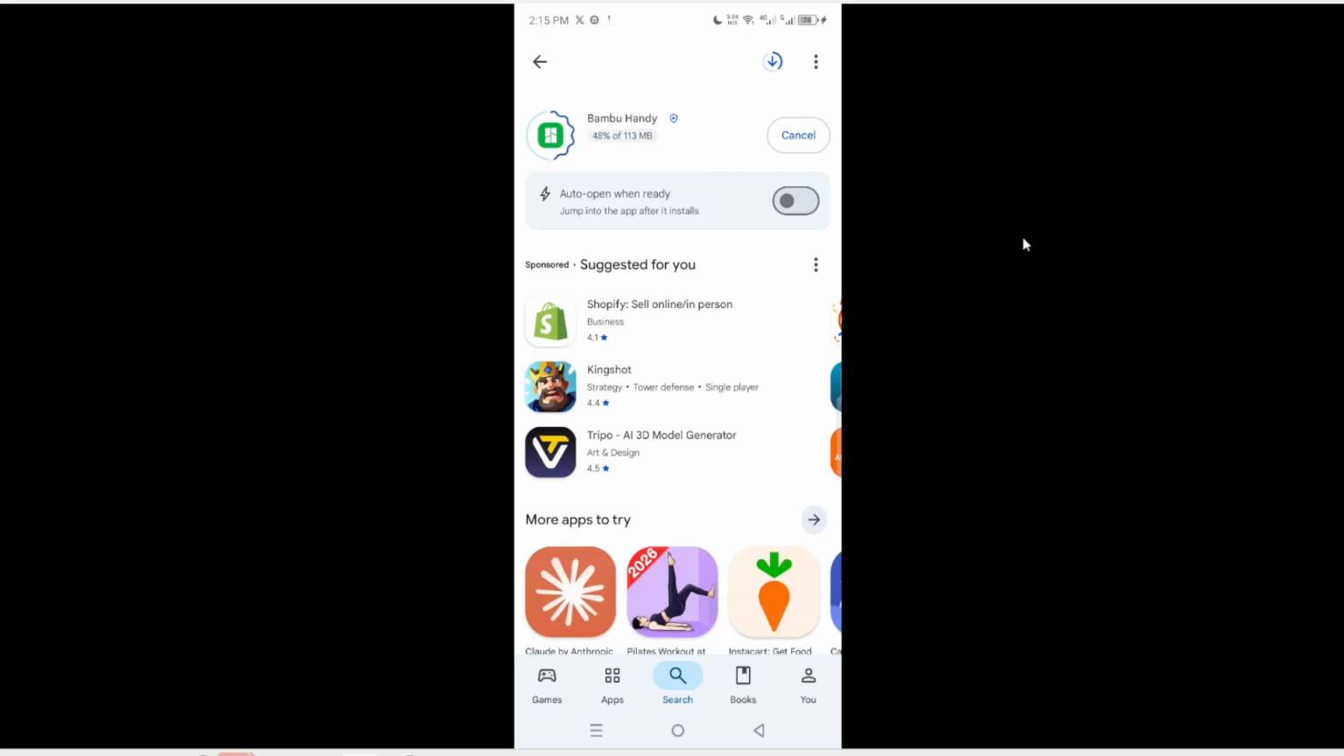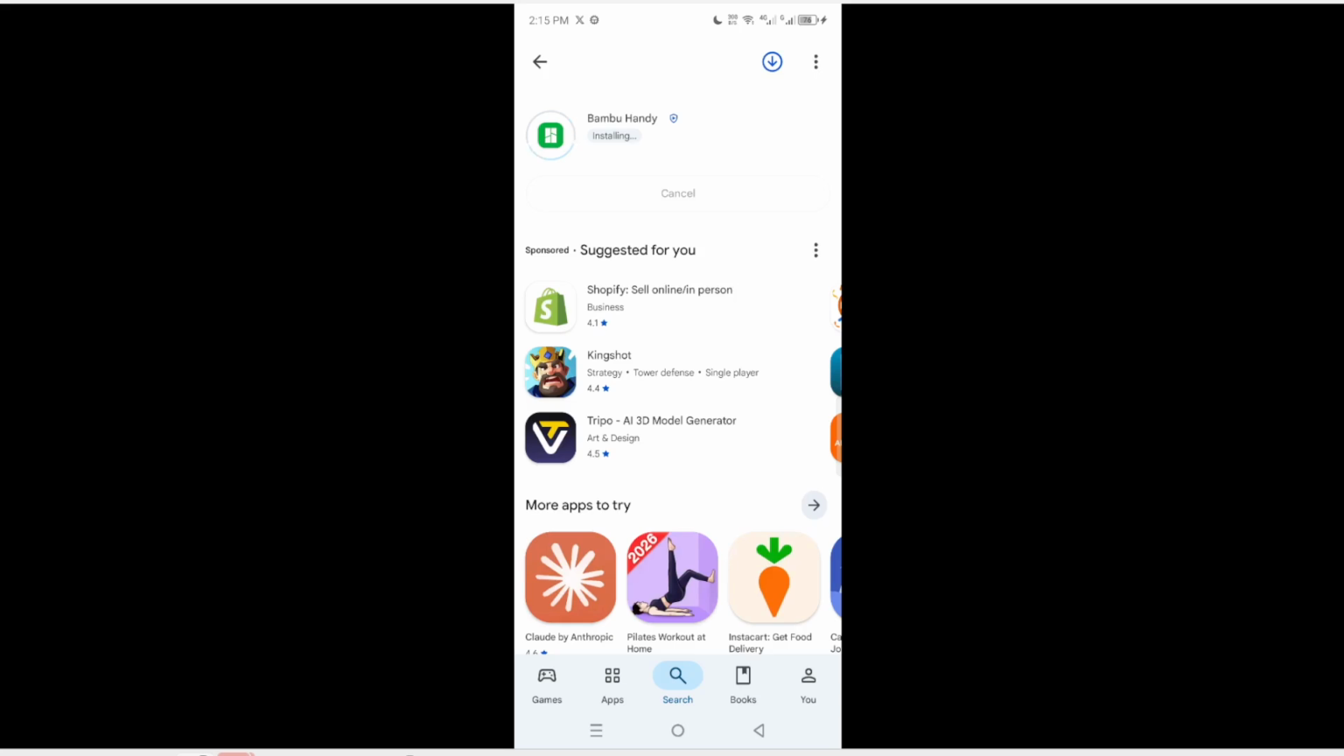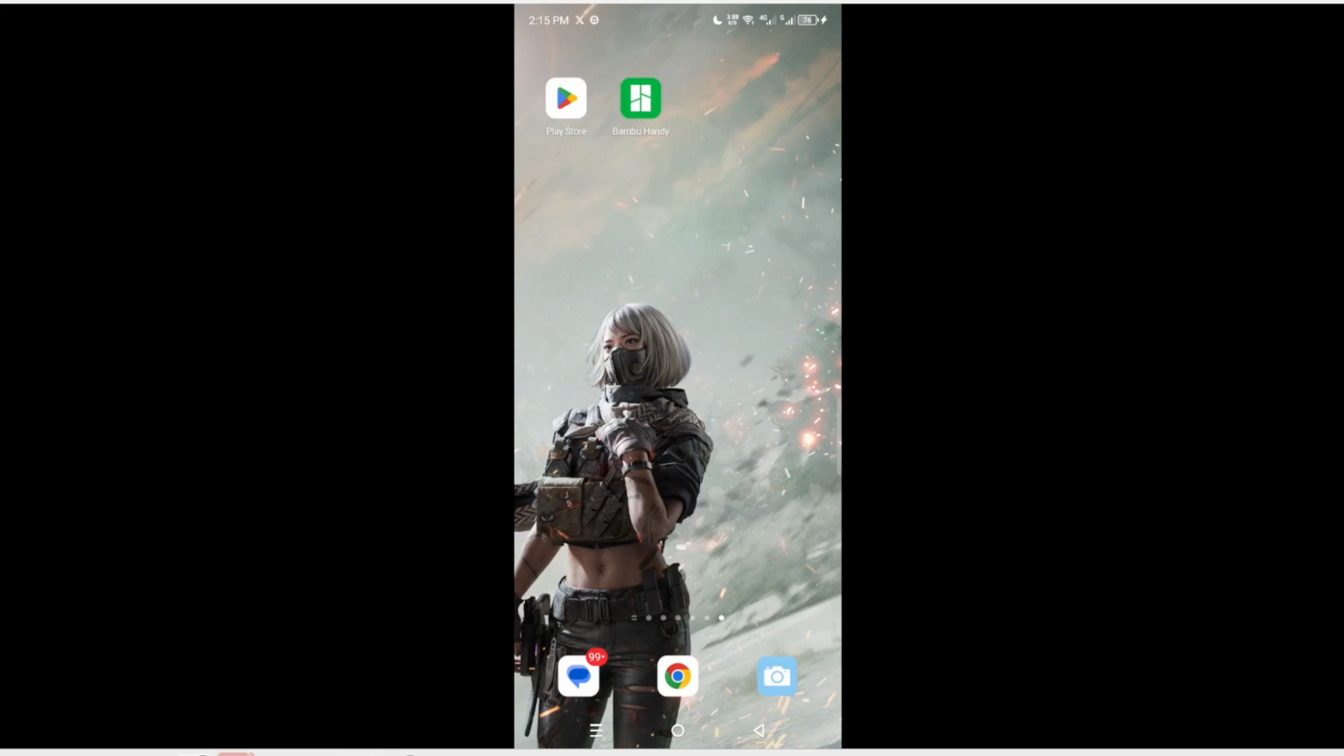use. Once the installation is complete, you will be notified with an option to open the app directly from the Play Store. You can either tap Open or you can find the app icon on your home screen or in your app drawer. This makes it simple to start using the app right away. The Bambu Lab Handy app will allow you to manage your 3D printing tasks efficiently, so make sure you take the time to explore its features once you have it installed.